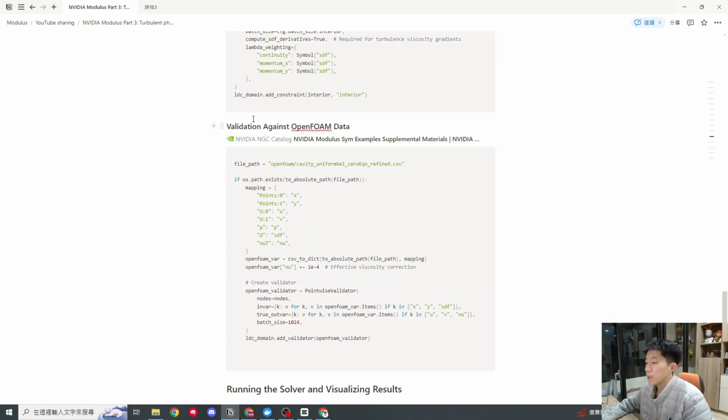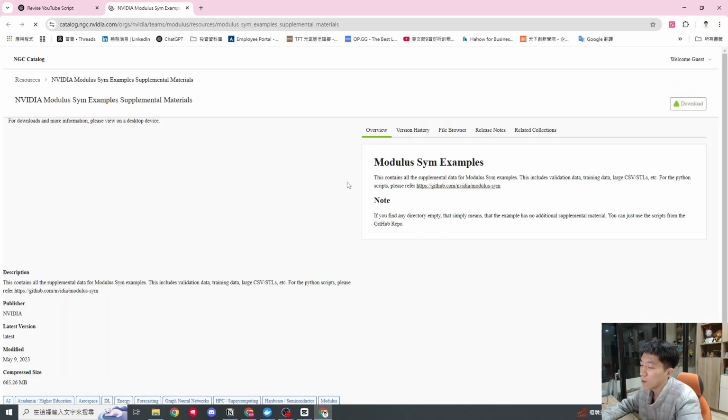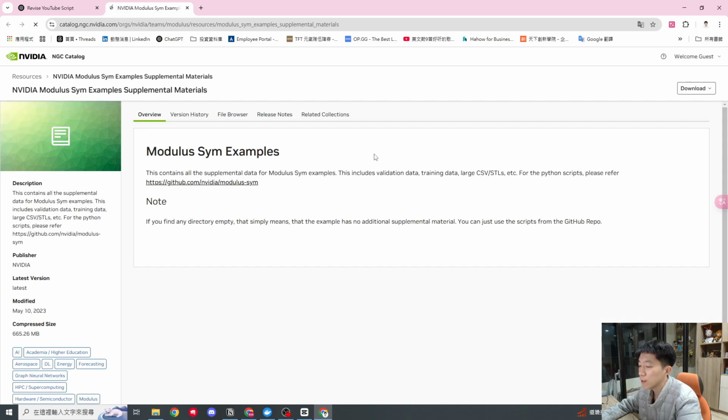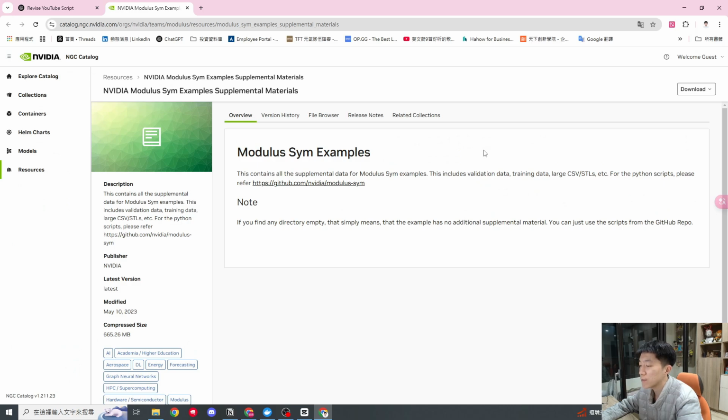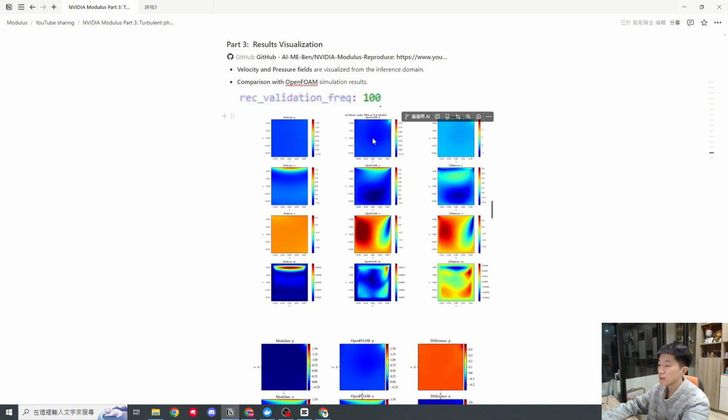The result will be compared against OpenFOAM data, which is provided by NVIDIA. They have made this result available on their website, where you can download all the data including the NVIDIA Modulus example and supplemental material. In part 3, I will show you how to visualize the output result using TensorBoard and Jupyter Notebook. And I will also provide the code on my GitHub so you can download it and follow along with my steps.